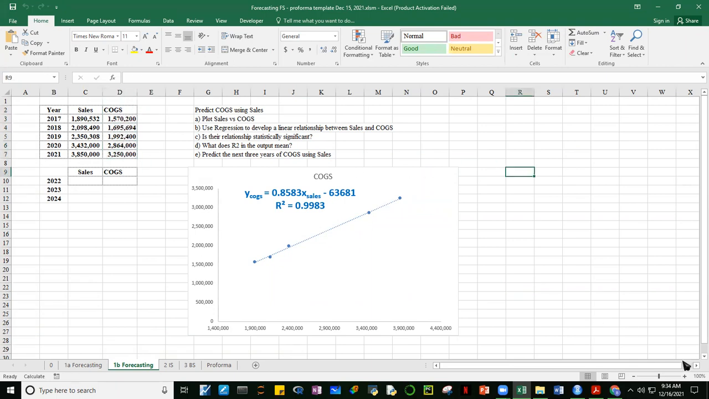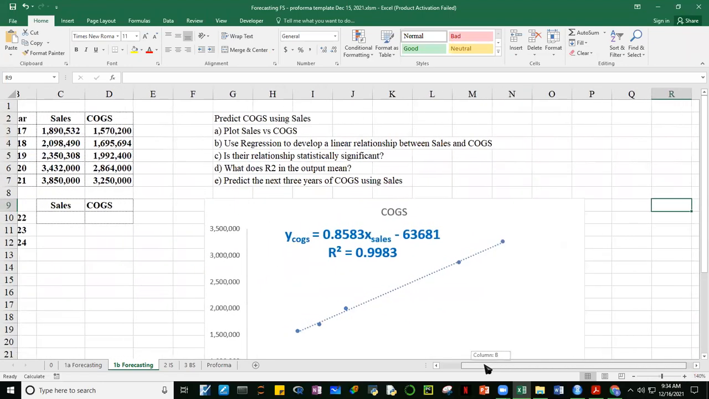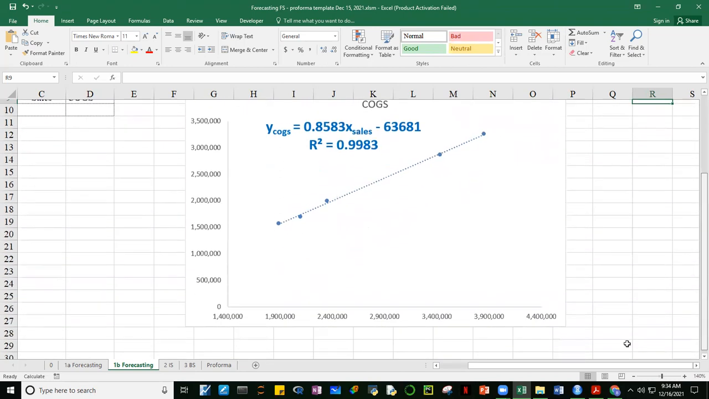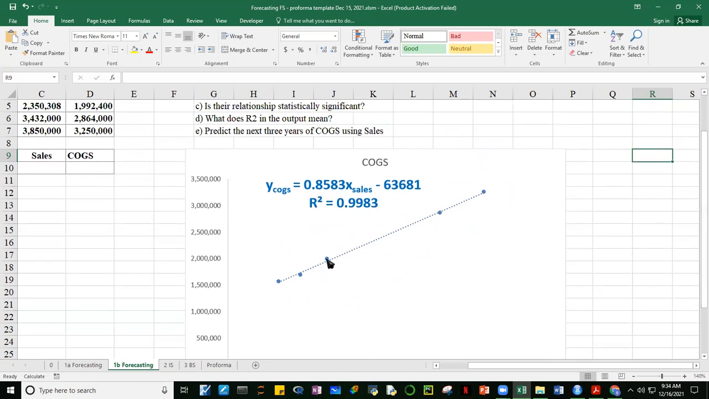So we are asked here to do 5 things. Number 1, plot sales and cost of goods sold. And when we plotted sales and cost of goods sold, we can see here that there is really a strong relationship between sales as your independent variable, which is what we will be using as a predictor of cost of goods sold. And the plot tells us that indeed sales as a predictor could be used to describe your cost of goods sold. And the equation is 0.8583 times sales minus 63,681.